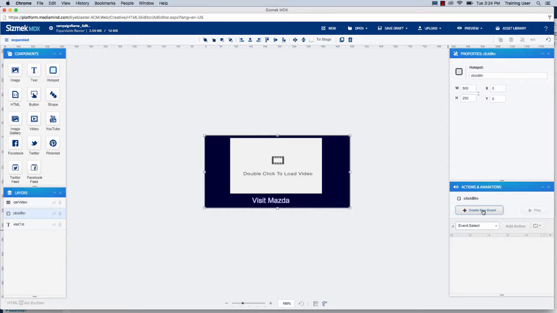Click on the event drop-down and we can assign an action to a number of events. You can have actions that happen on ad load, tap click, double click, mouse events. For this example, I'll select tap click.